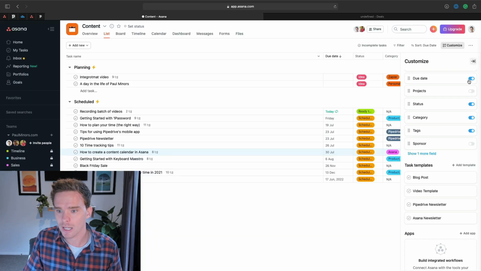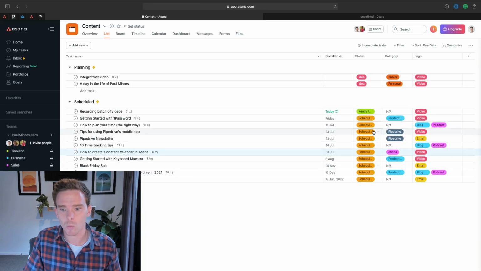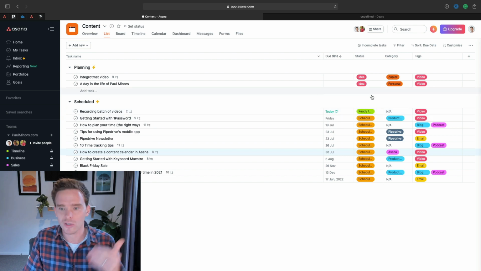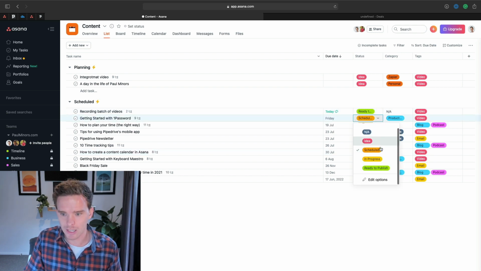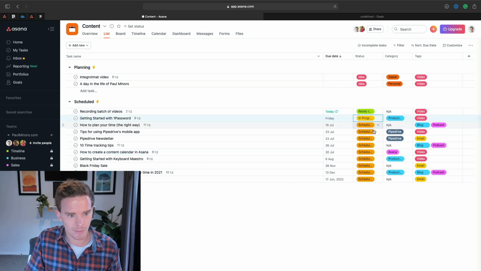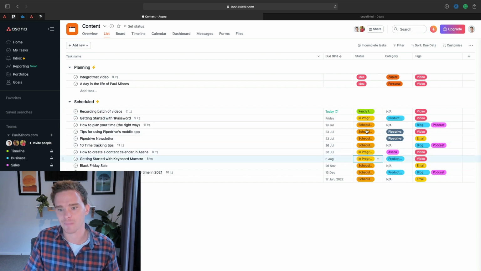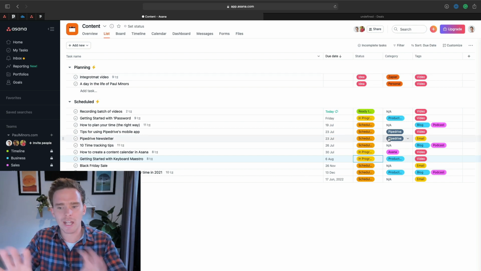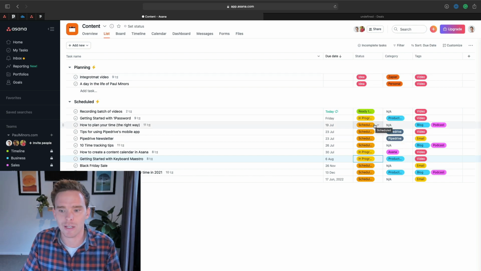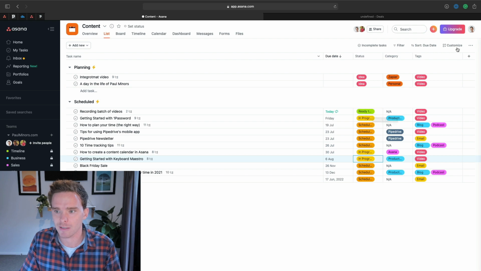So I can look in my project here, and I can see what stage everything is at. So this one's actually in progress. Let's see. This one's actually in progress. I should update that. And this one's in progress as well. So I can just at a glance see what is the status of each of these pieces of content.